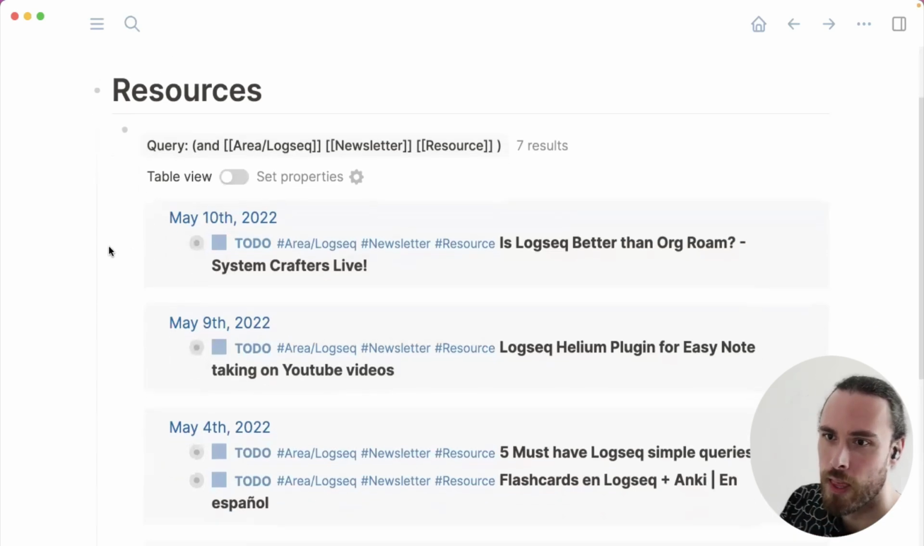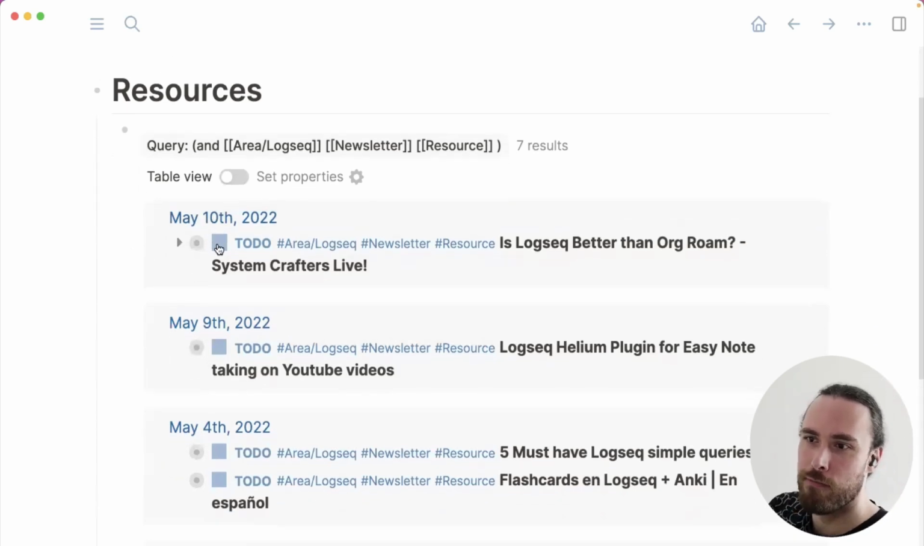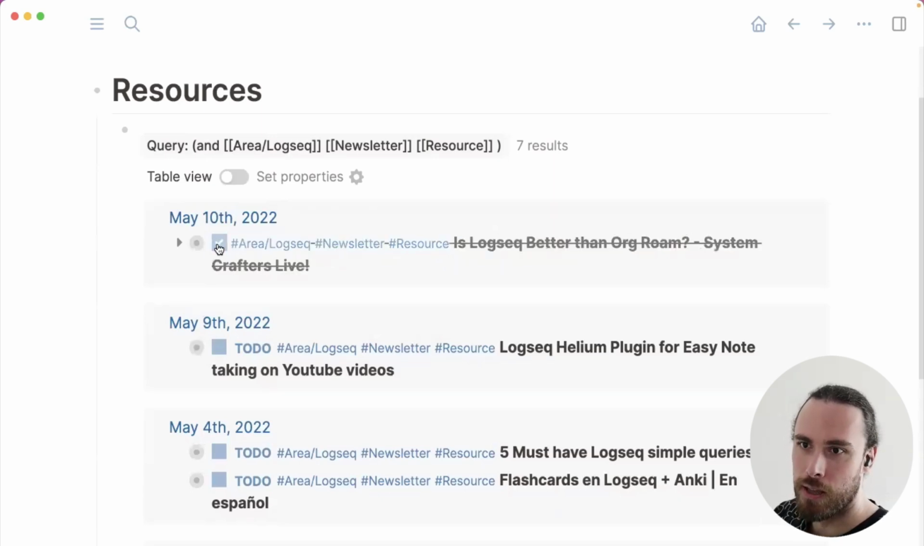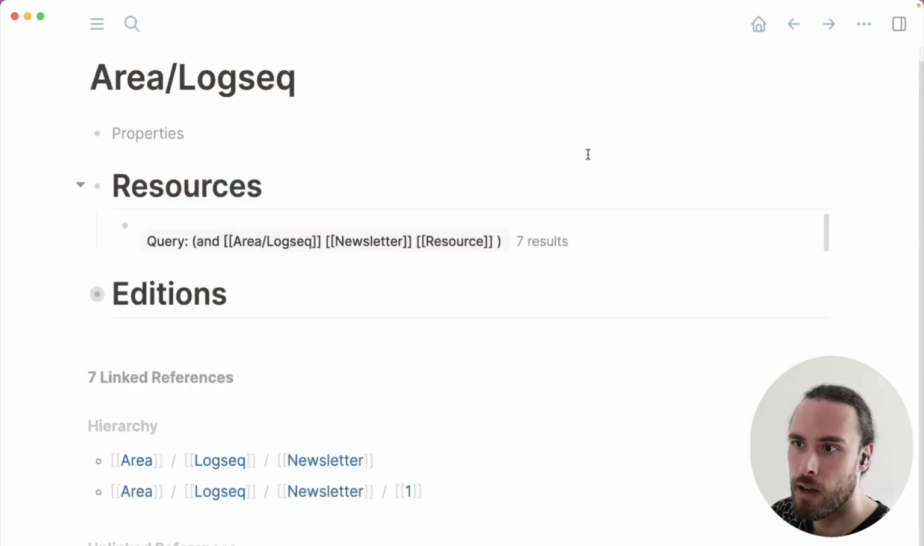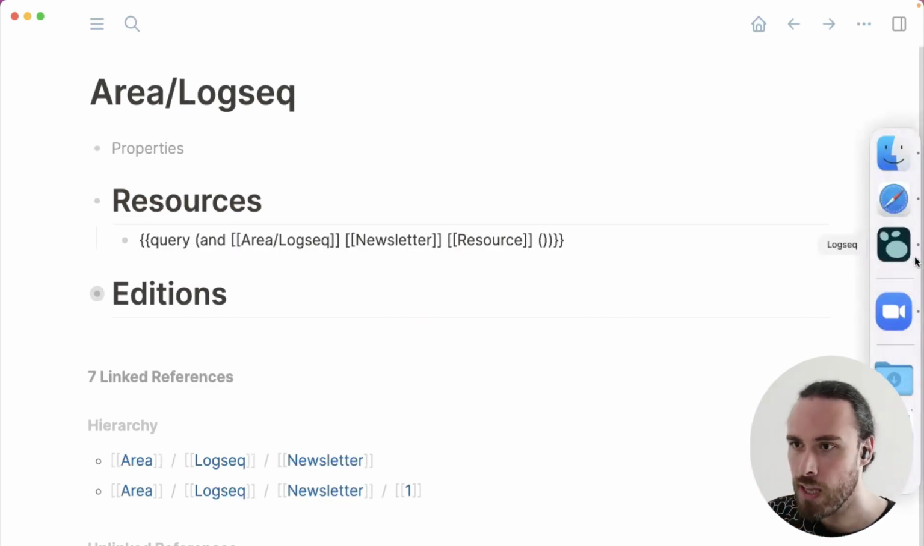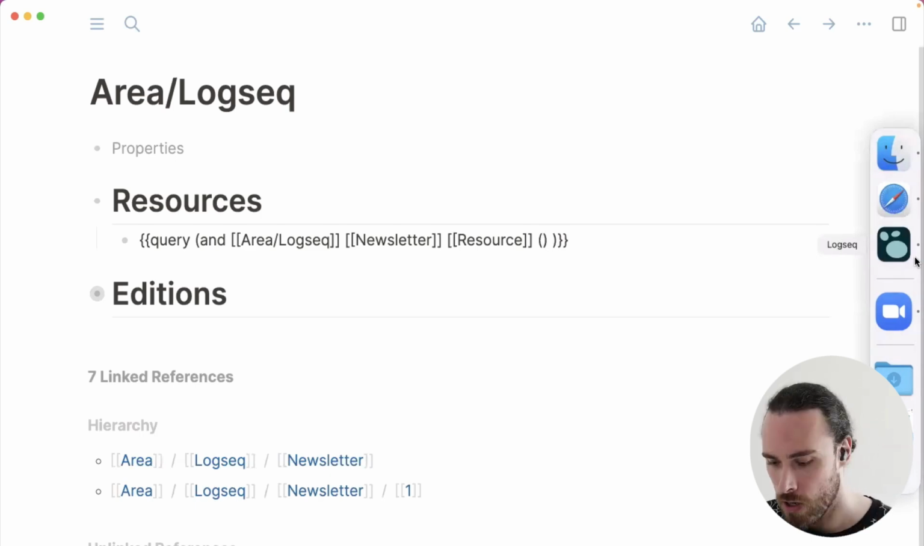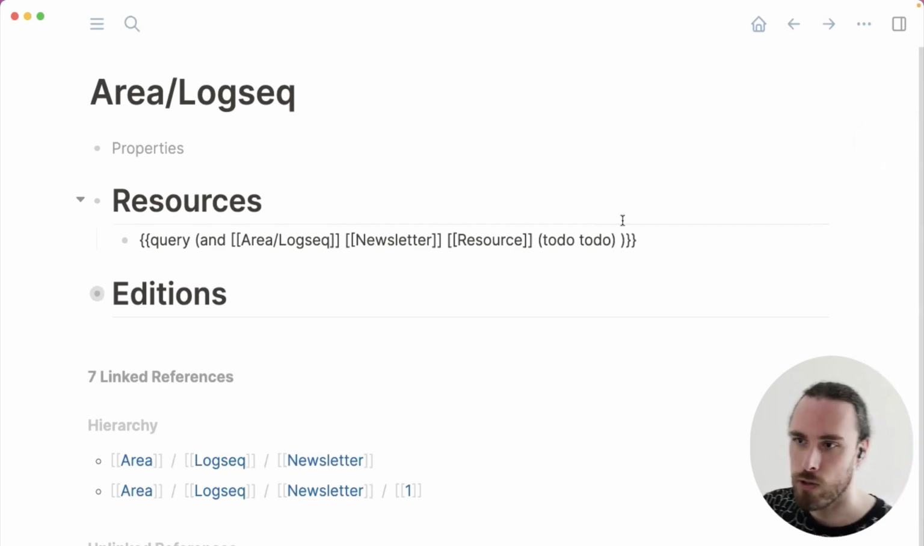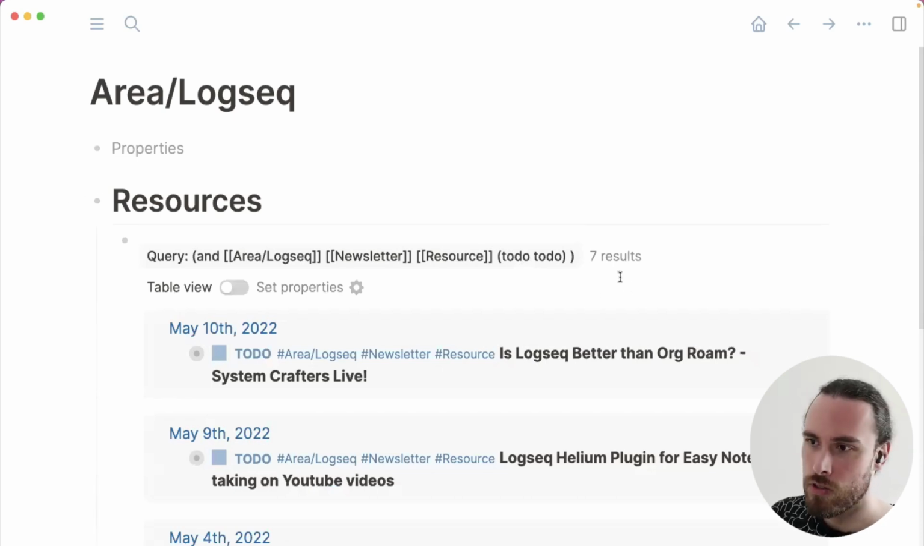There's one problem. If I say, okay, I've mentioned this resource in a newsletter and I mark it as done, it's still appearing in the query. I don't want that. I only want these resources to be up to date. So I need to add another argument, or another filter, basically. I want to see all to-dos that are in the state to do. So I click out of this, still 7 results.